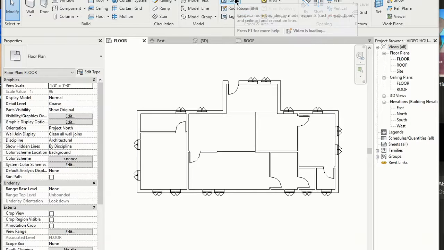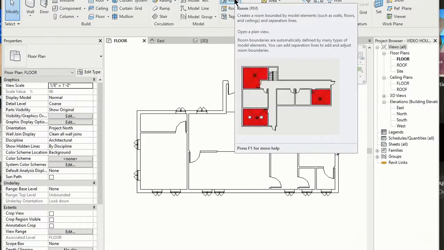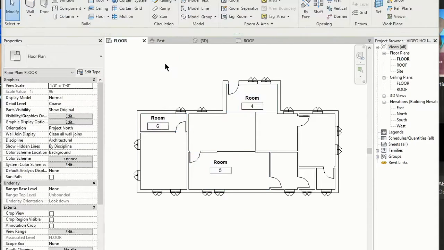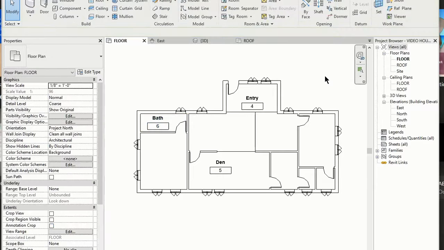Now I'm going to use the tool room, RM. It creates a bounded room, so it shows you a little bit how to do it. So we're just going to click on that. Now I'm just going to click on things I want to identify, and I'm just going to choose a few. All right. Now that I have that done, I can go in here and choose the words, and I can name them what I want. After I have the names done, I can just hit escape.